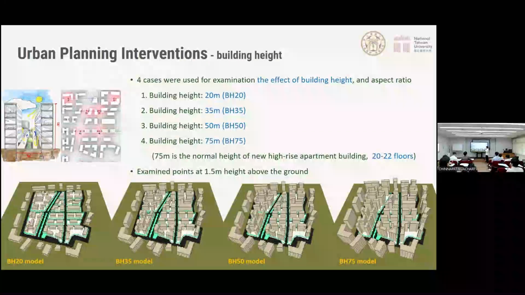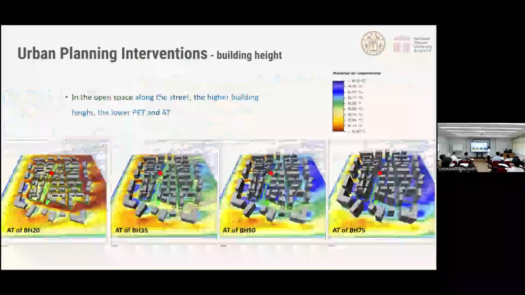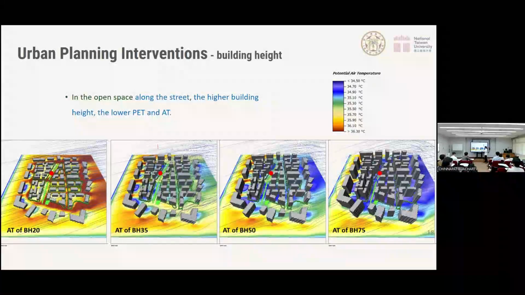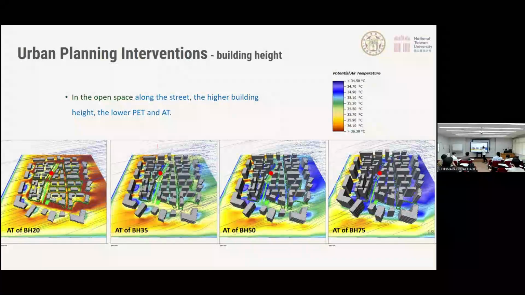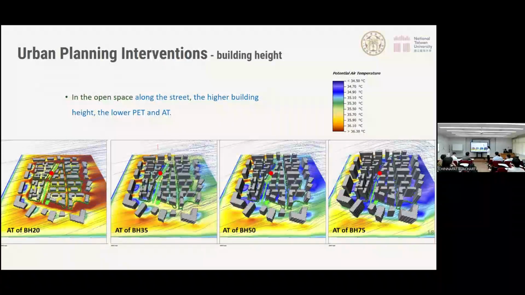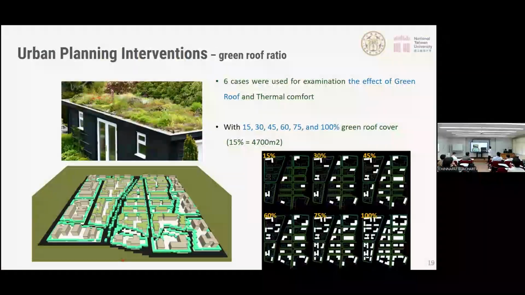The result that we examine is at 1.5 meters above the ground, because this is mainly the pedestrian level. So we want to see how these scenarios affect pedestrians. And these are the simulation results. We can find that the higher building will have lower PET and AT. Over there, a building about 20 meters high has about 35 degrees along the street. But if we increase the building height to 75 meters, it will reduce to about 34.5 degrees. So the building height really can affect the air temperature. And then secondly, we test the green roof ratio.